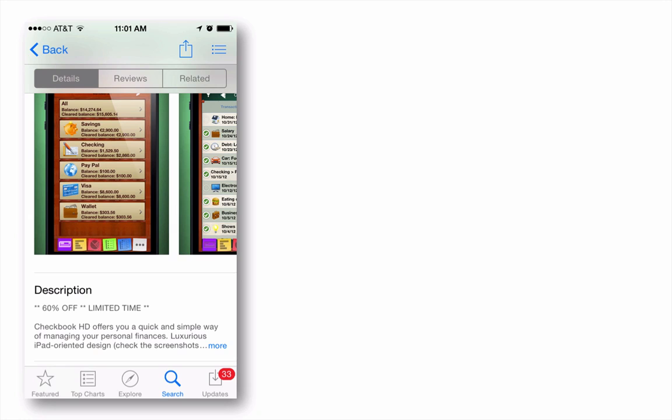Let's look at an example of an app description. The app I picked is called Checkbook HD. As you can see, the beginning of the description that we are seeing is right underneath the screenshots, but it's not the full description. It's just the first 5 or 6 lines of it, and you have a more button that people can use to extend and see the whole description.